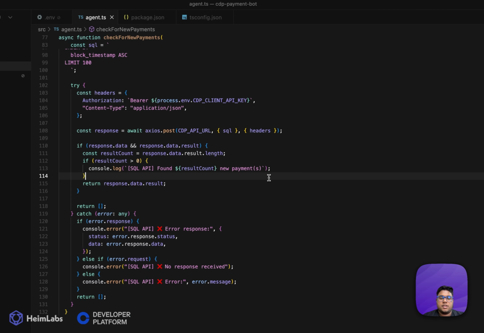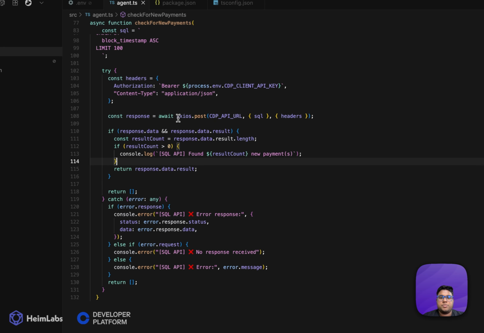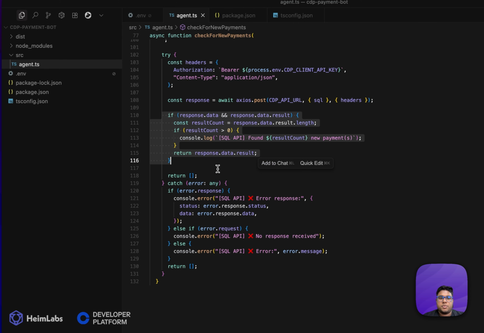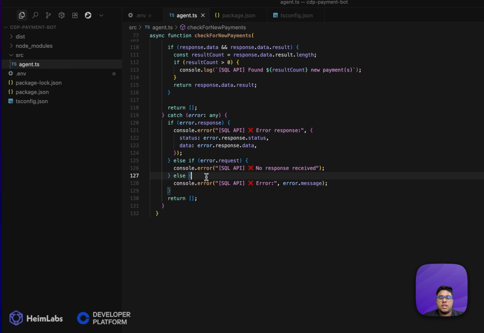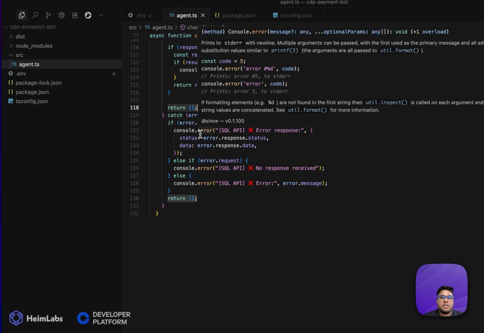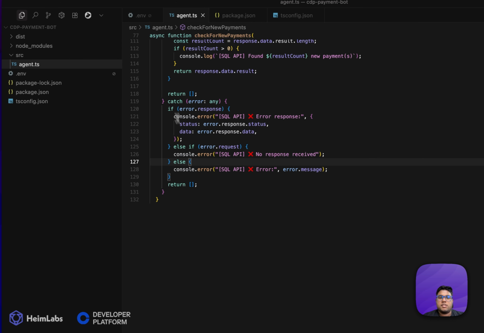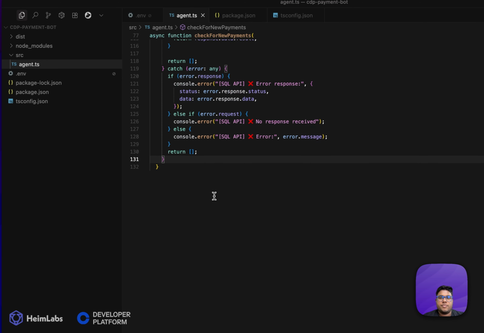So here we have the response. We will use the axios.post method with the CDP API URL, the SQL query, and the headers. And if we receive the response, we parse the response accordingly and return it. And if nothing was returned, it will return an empty response. Next, we have the catch block where we accordingly pass the errors and show them in the console.